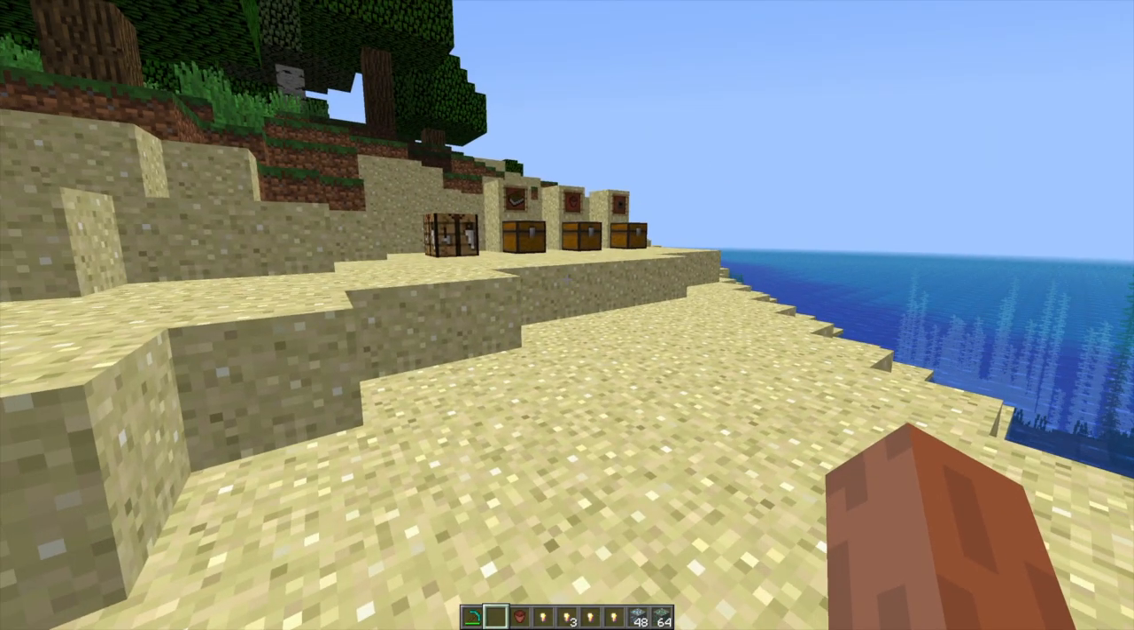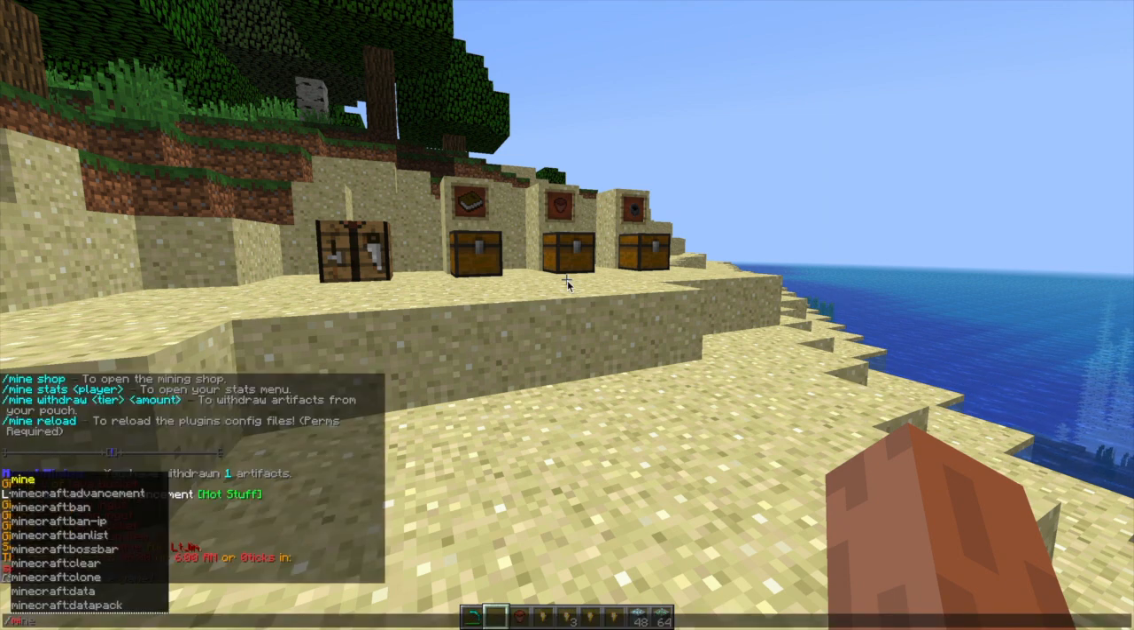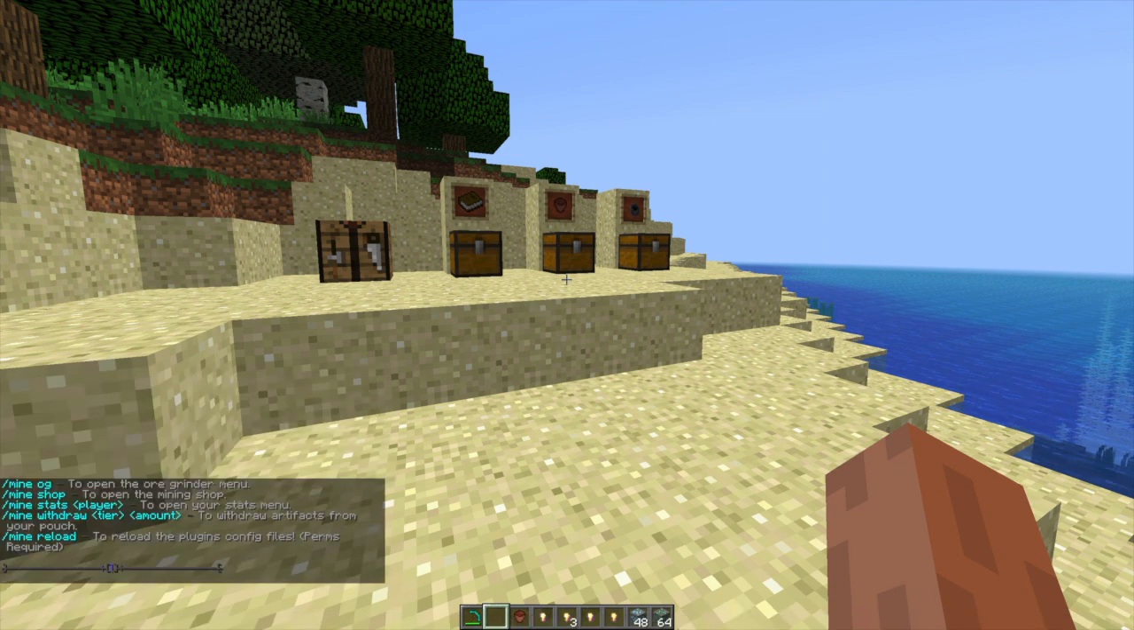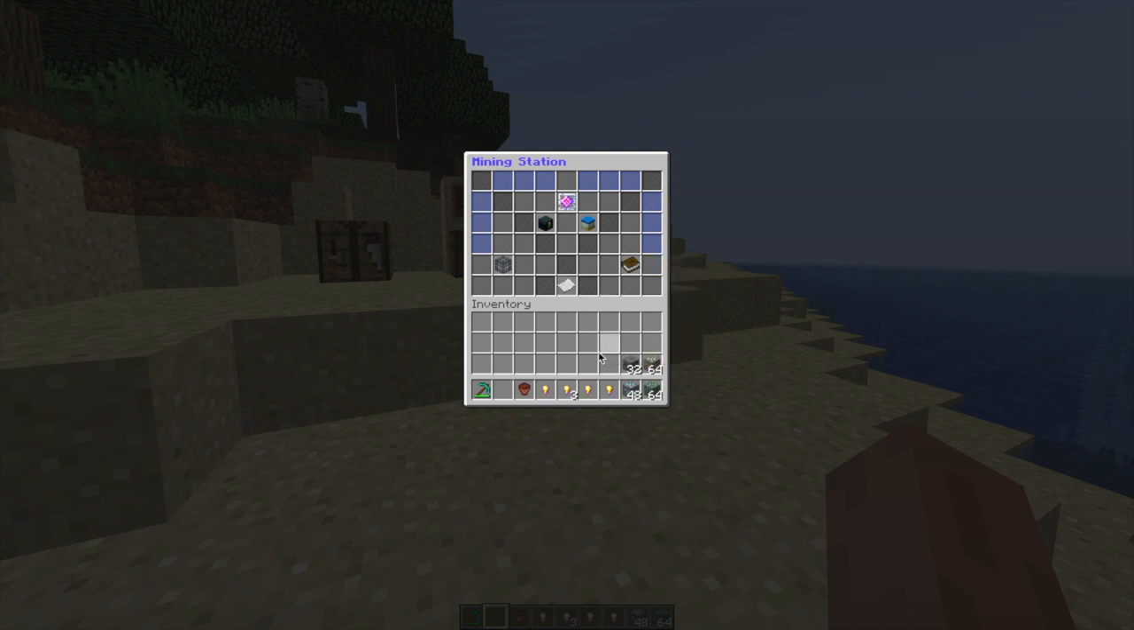So first of all, we're going to have a look at the GUI. If we do /mine and then hit enter, it will show you all of the commands. A lot of these can be accessed via the GUI. So let's have a look at that now by doing /mine menu. Hit enter and the GUI will pop up. It looks really nice. I love the way it's designed. And up at the top, you can see the name, Mining Station.